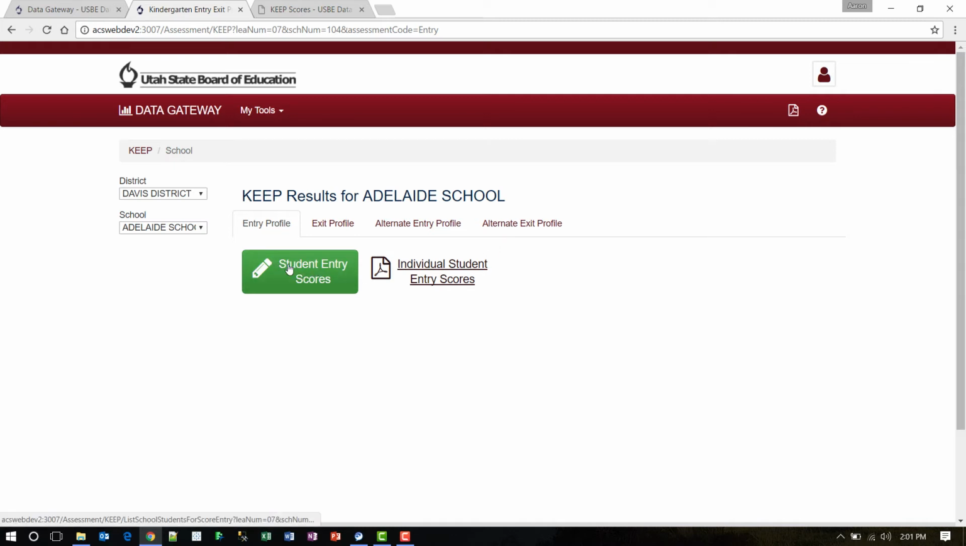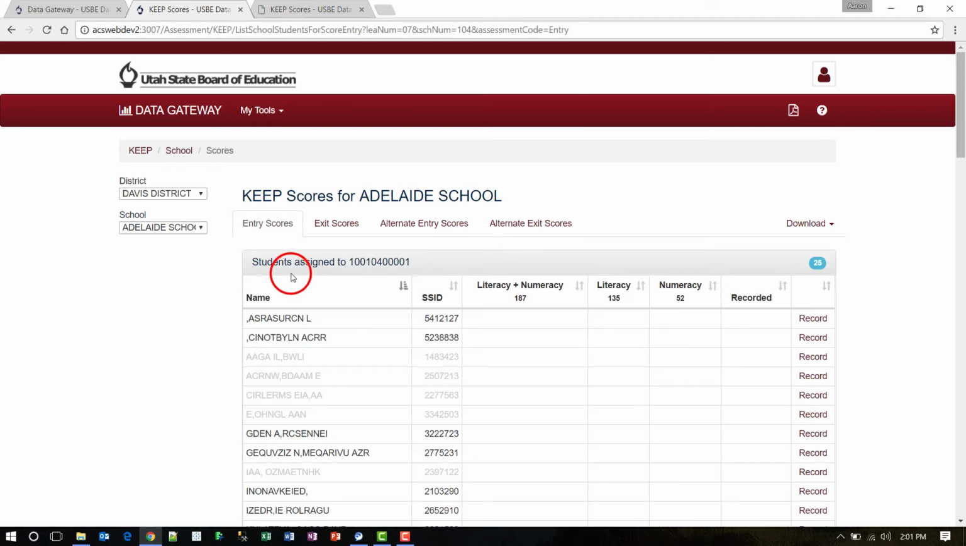So going back into where you entered the scores, if you click on that button, you'll find at the top a button that says Download. If you click here, you'll have two options, class scores or individual student scores. The individual student scores is what we just viewed, just another way to find that score report. The other option is class scores.